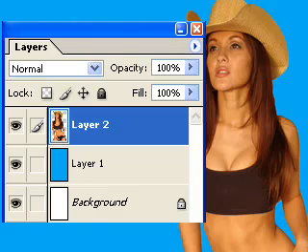You'll see that the layer with the picture is above a blue color layer. I use a bright color so we can see the edges and make sure everything's cut out the way we want it.